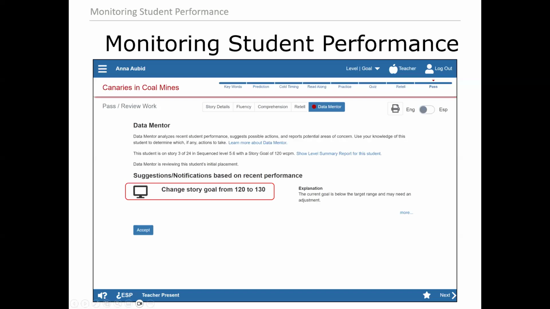Based on this student's data, the computer is suggesting that the student might need a higher goal. If the teacher clicks accept, the goal change happens immediately. If the teacher ignores it, when more data is collected, this suggestion may update based on that new data. You know more about your students than the AI built into this program knows.